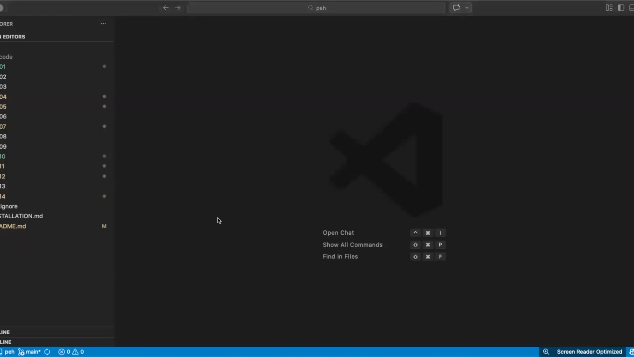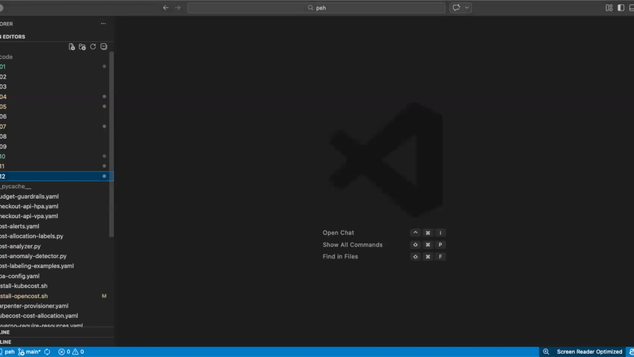Hello and welcome to Chapter 12 Code in Action. We are actually going to be looking at what is there in Chapter 12 and run through some code. So, this chapter is the one that brings together the FinOps principles.